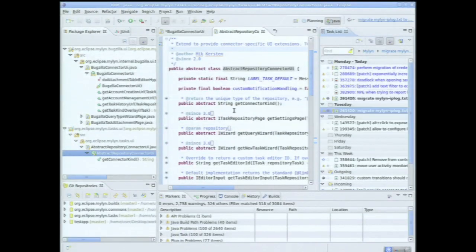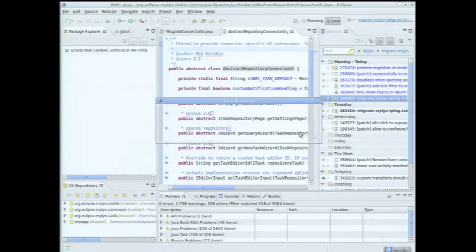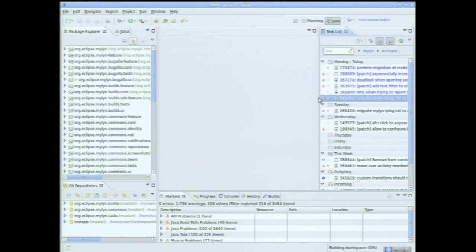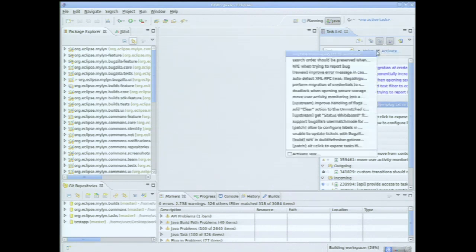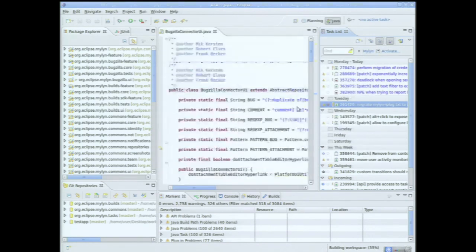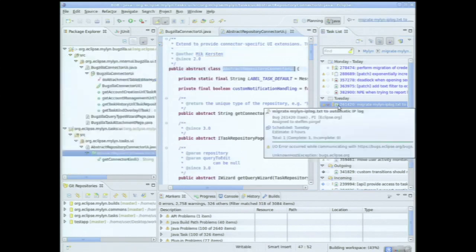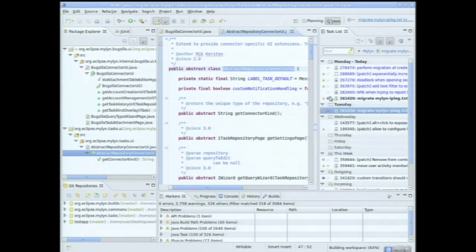Let's look at how that works in practice. So right now I have this task activated. If I deactivate it from the task list, save my changes, my Package Explorer goes back to the state it was previously, and I see everything. So now, if I reactivate the task, it instantly restores all the editors, taking me back to that exact cursor position that I was last at when I worked on this task. So I don't have to remember all this context.